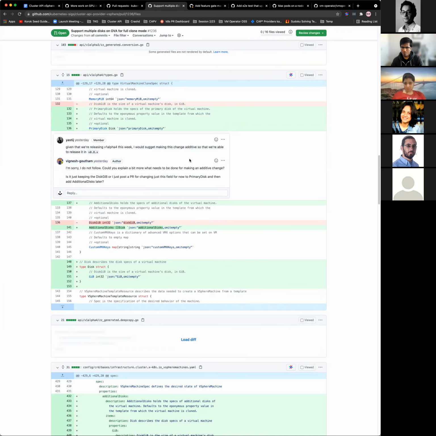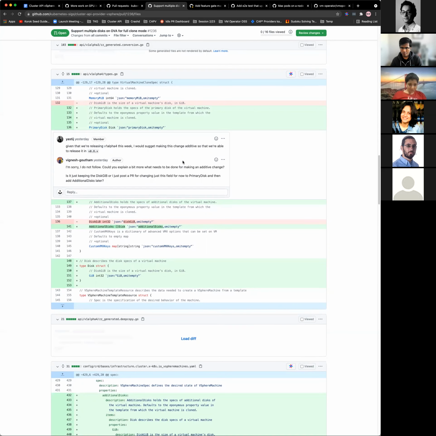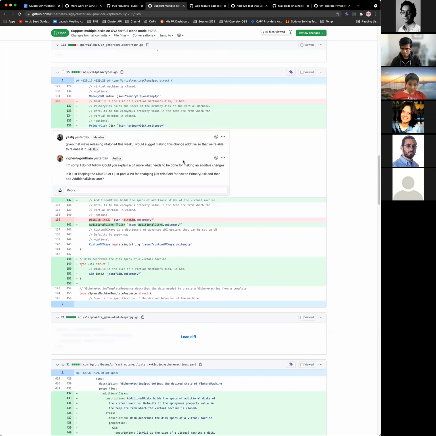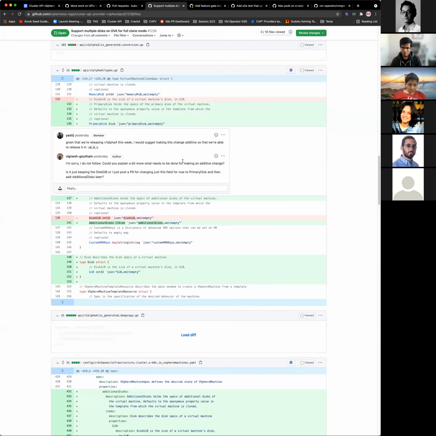Basically, if you see here, we're making a change from this gigabyte, which is an int, to a struct, which is a breaking change. So what we probably want to do is leave this gigabyte and add additional disks. And in v1alpha5, then we can do the breaking change. This way, it would allow us to ship multiple disk support for now and fix the API in v1alpha5 or whatever API version comes next.